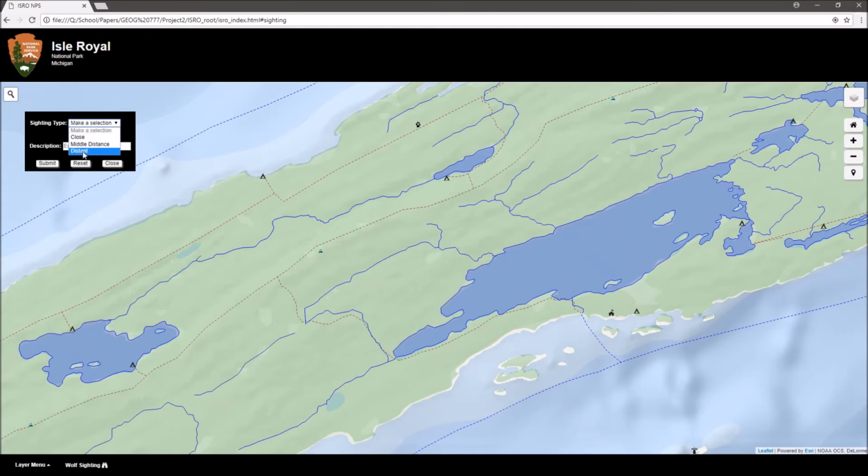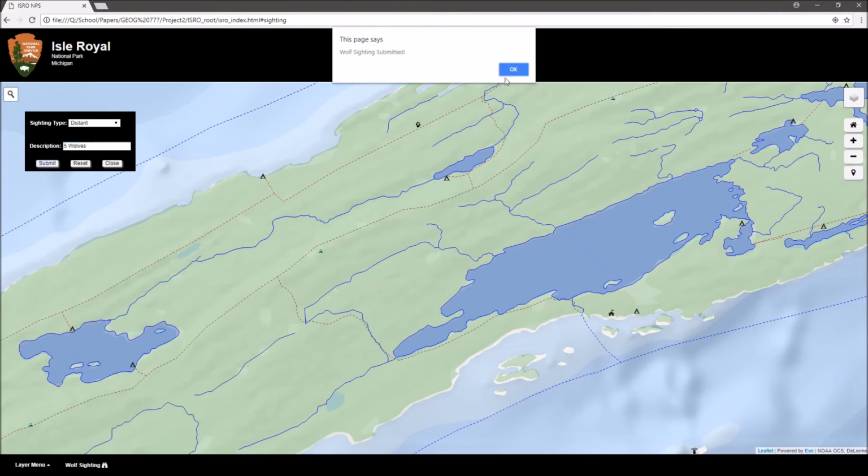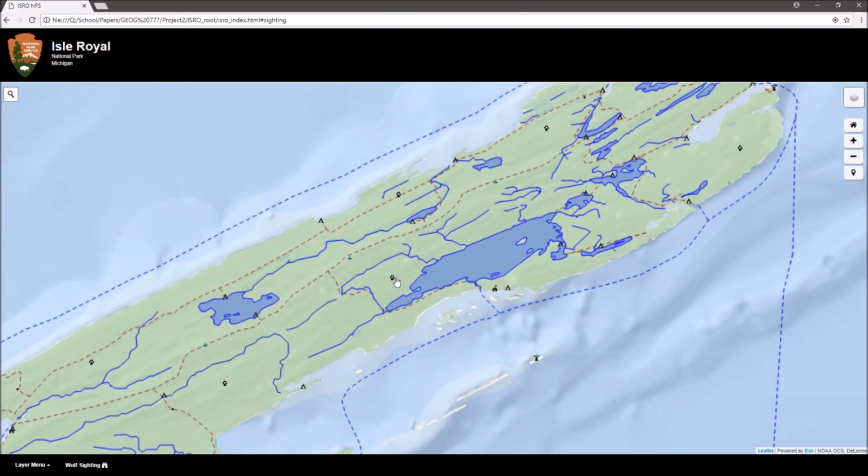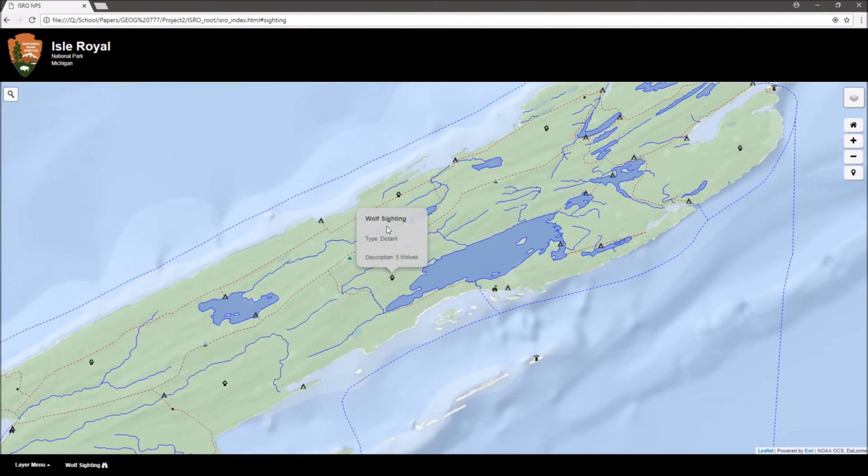So let's do a distant sighting type, and let's do 5 wolves. And then they have the ability to submit, reset the form, or close this dialog box. But we're going to do submit, and then it gives you an alert saying that the wolf sighting has been submitted. Click OK, and here is our new wolf sighting. Wolf sighting distant, 5 wolves.